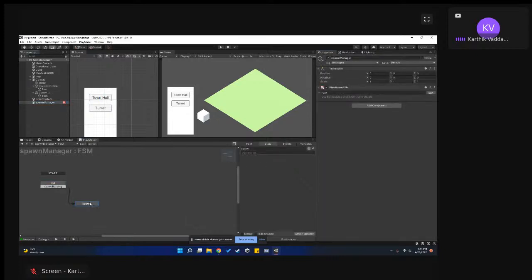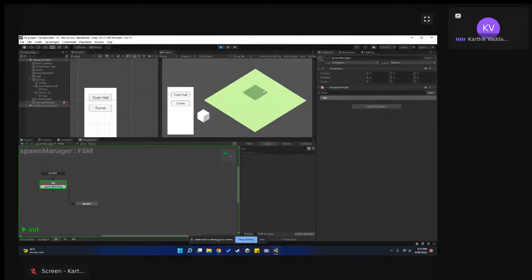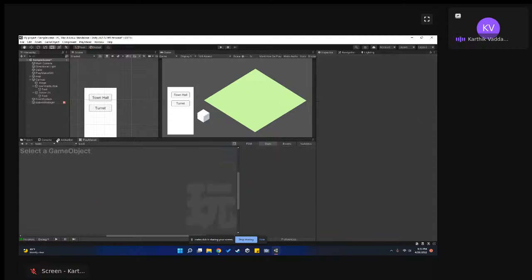And now if I hit play, and if I click on Town Hall, then it goes to this state. So now if we hover, we just need to get the building to that particular place.